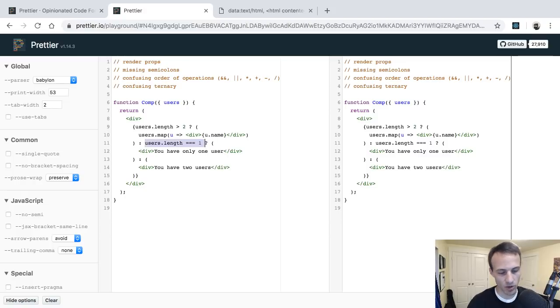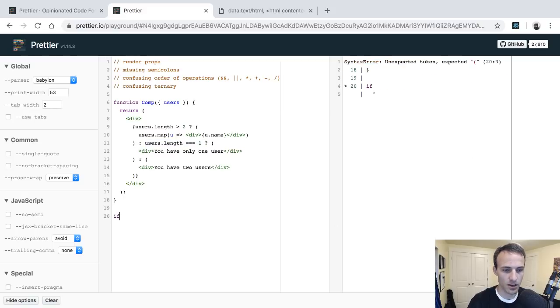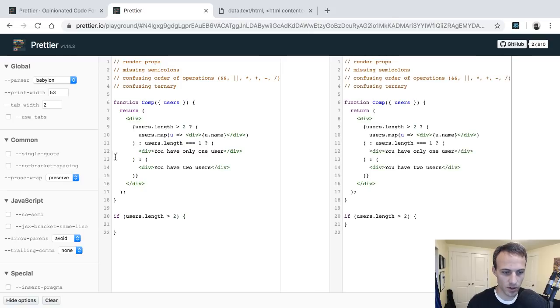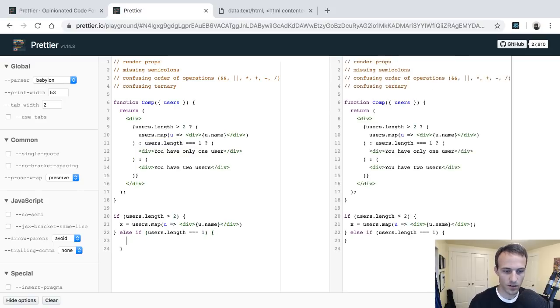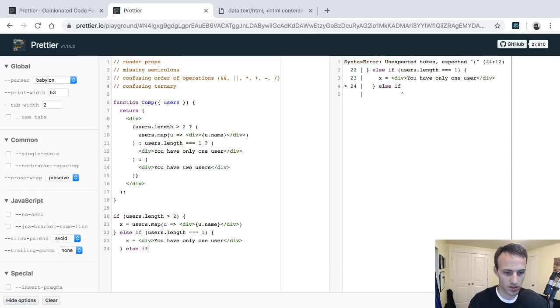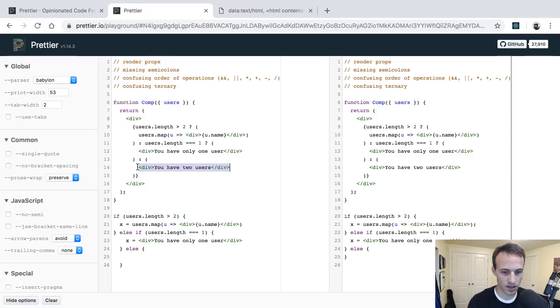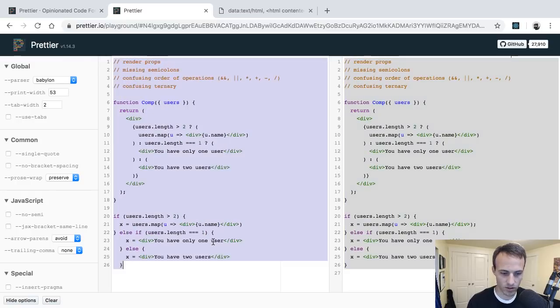If you were to write this out as a bunch of if-else statements, it would actually look very similar to this. Let's do that. If users.length is greater than 2, then here we'll do x equals whatever, so that it parses correctly. Else if this condition, then say x equals, or we'll just do else. That's the last condition here. x equals that. We'll just copy that over.